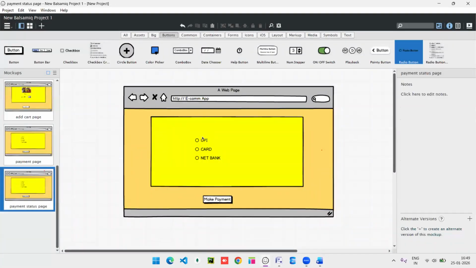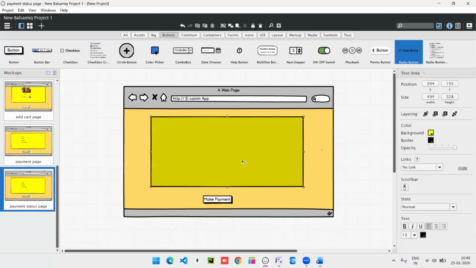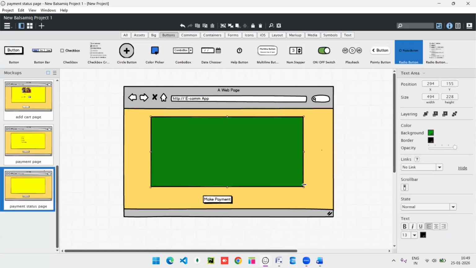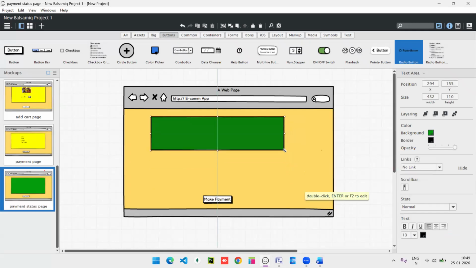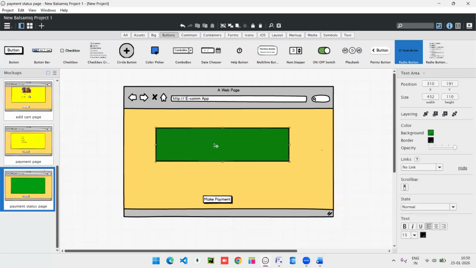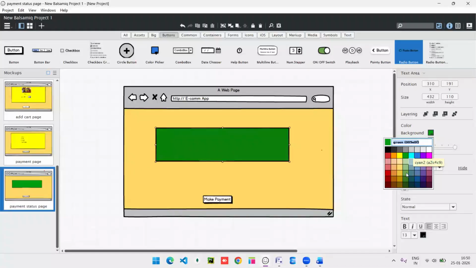So here I will be getting the confirmation message. So change the background color to green, because green color is a success sign. So we are going to use green.